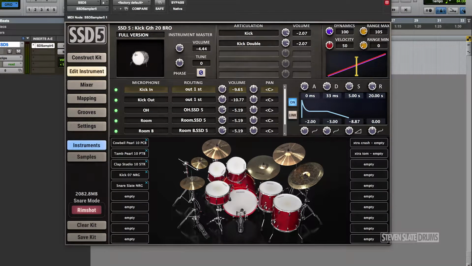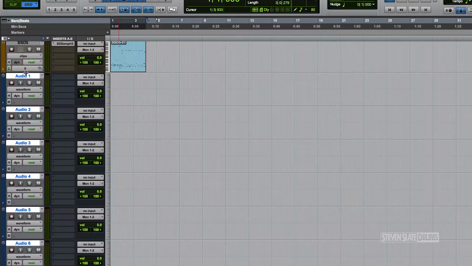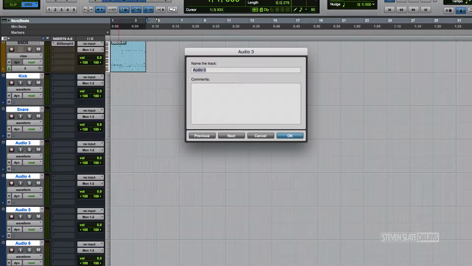Let's say we want the following audio tracks: a kick, a snare, a hi-hat, toms, overhead mics, and room mics. Now the first thing we're going to do is to create a separate track for each of those tracks. We're going to name them appropriately.